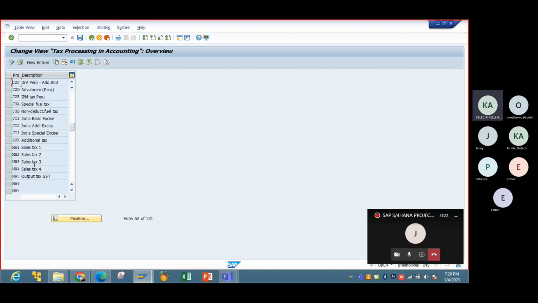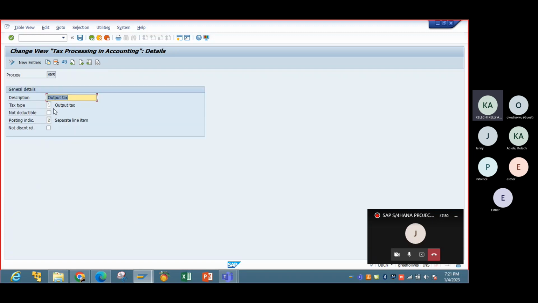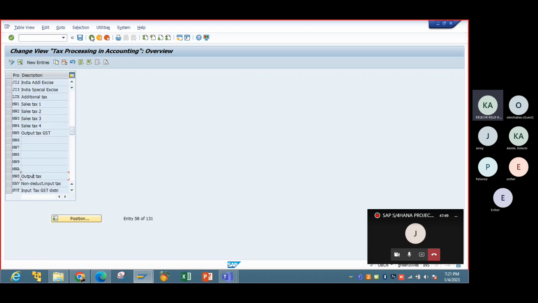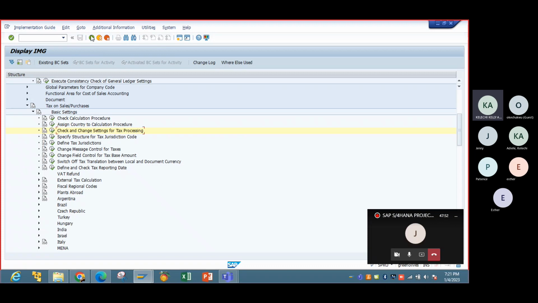the account IDs. So we have, for example, MWST. So you can just check it. This is for output tax. You can check, this is the type of tax that is assigned to this process. Output tax. Then we're going to be seeing this tax as a separate line item in our invoices. So by standard, this is all set. We're not doing anything here. So there are still some processes here.